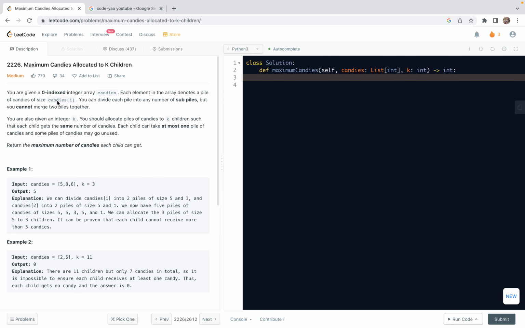Let's first look at the problem statement. We are given a zero-indexed integer array called candies. Each element in the array denotes a pile of candies of size candies[i]. We can divide each pile into any number of subpiles, but we cannot merge two piles together. We are also given an integer k, which represents the number of children.